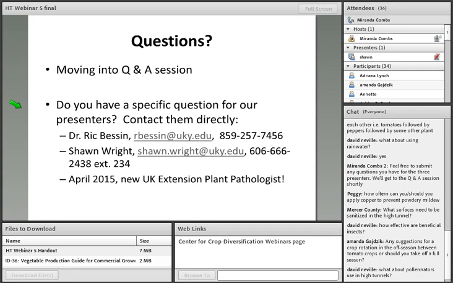What about using ornamentals? Switching from vegetables over to ornamental crops in the greenhouses? Depends, because some of the ornamentals also carry pathogens that will still go back to affect your main crop. Depends on what you grow.